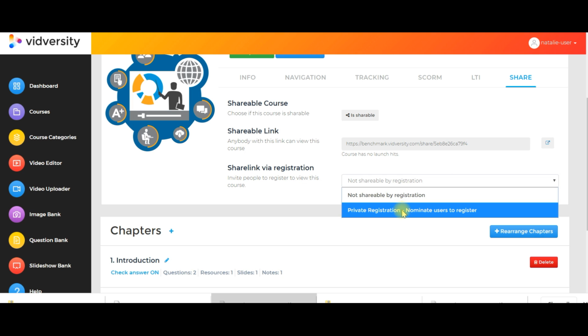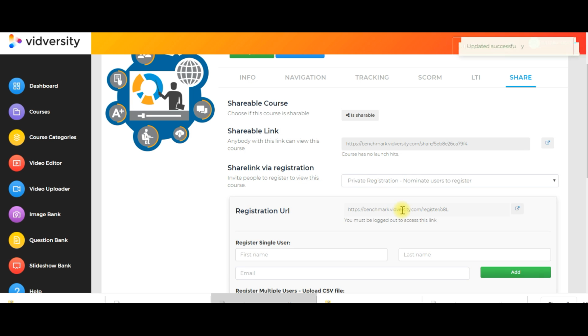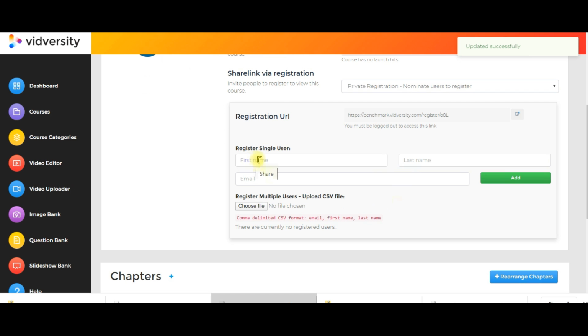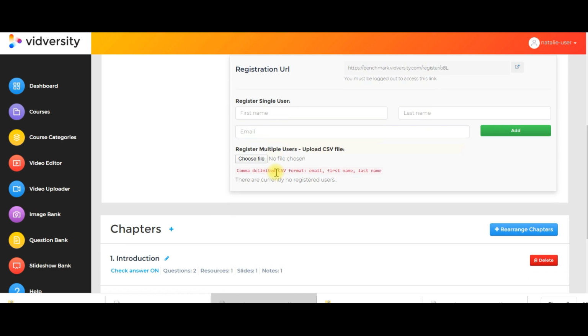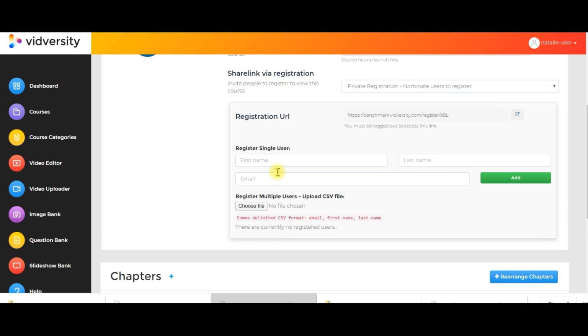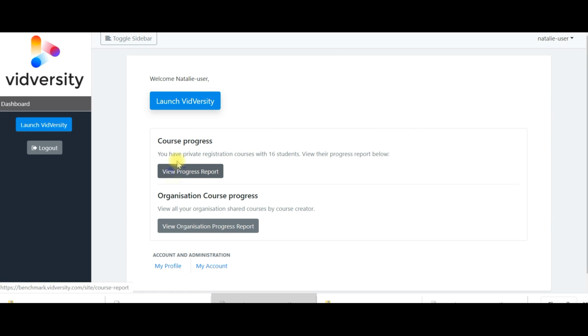Alternatively, you can do it by private registration. And private registration means that you've actually invited the person. So you've put their first name, last name, email. Once you've done that, you then can send an invite for them to verify their email, and they'll be able to launch the course by simply logging into benchmarkvidversity.com, and they'll have their own login details. And then you will have some data back on your front page, the person who set this up.